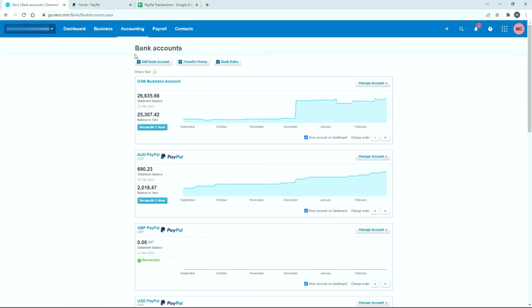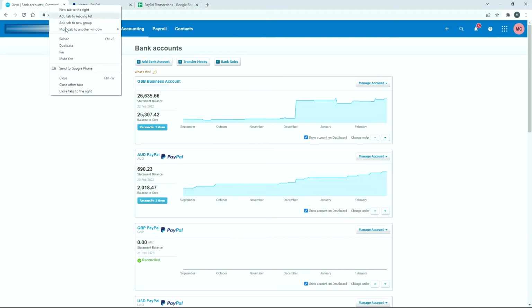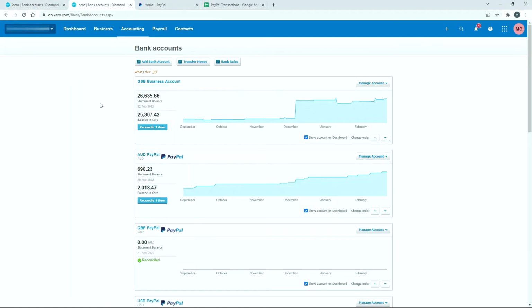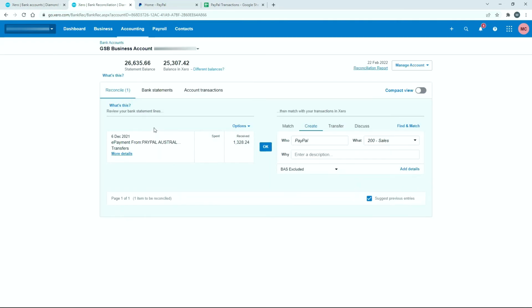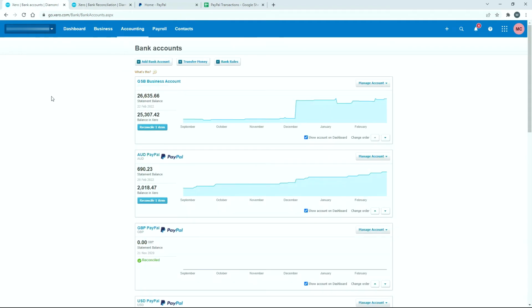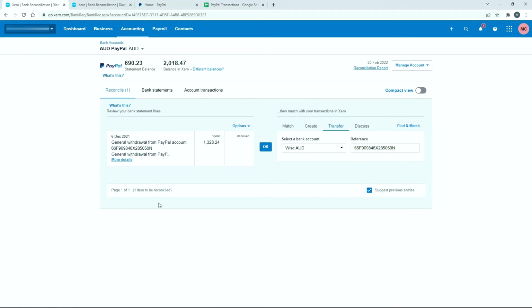And just on my main bank account screen here, you can see that I've got this business account, which is an external account where the money's going to go. And then I've got my Australian dollar PayPal account where the money comes from. So we'll take a look at both transactions. I'll just duplicate the screen. And I'll make this the screen where the money's going to go, so into the business account. And there it is there, received $1,328.24 from PayPal. And over here, we'll go into PayPal. And there we've got money coming out of the bank account, $1,328.24 as a general withdrawal. So there's that description there.